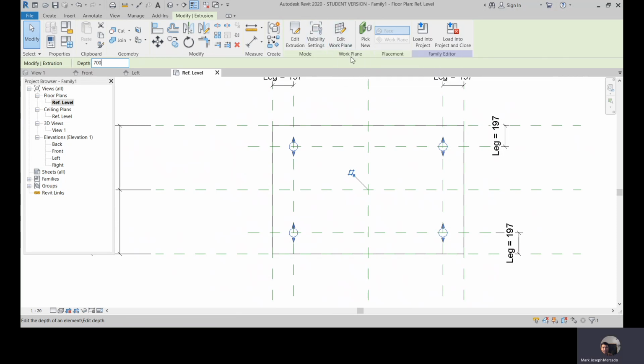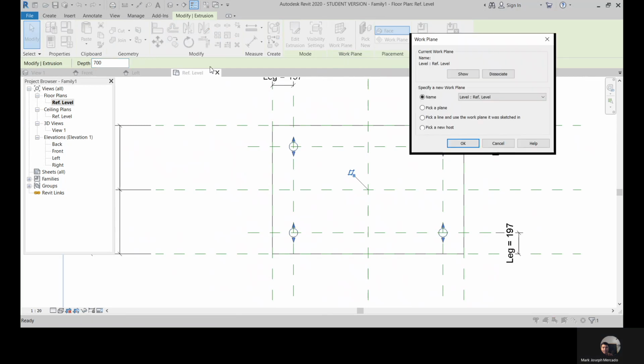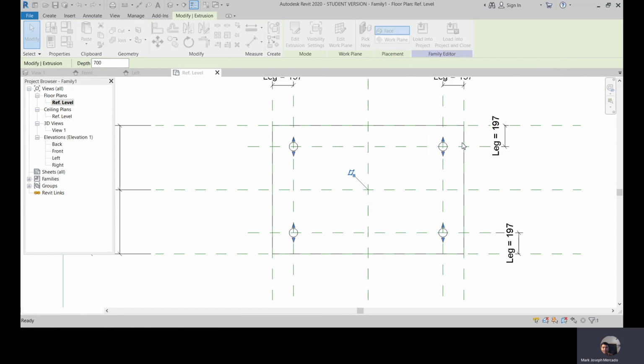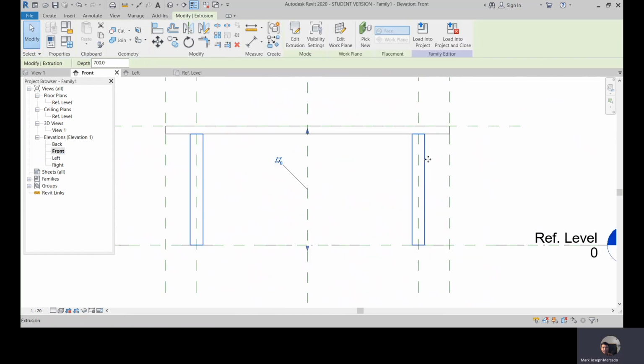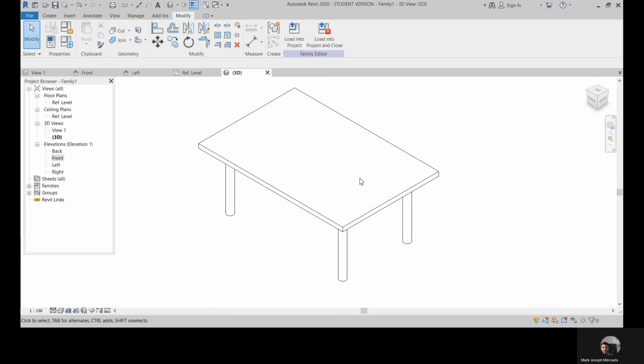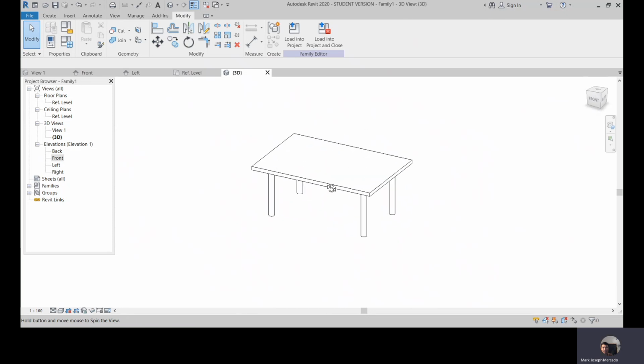And then, check natin yung work plane niya. No? So, click Edit Work Plane. So, naka-reference level naman. Okay siya. And then, okay na lang. And then, check natin sa project browser, elevations front. Double click. So, ito na siya. Okay. And then, 3D view. Default 3D view. Click. Yan. So, meron na tayong simple customized dining table.